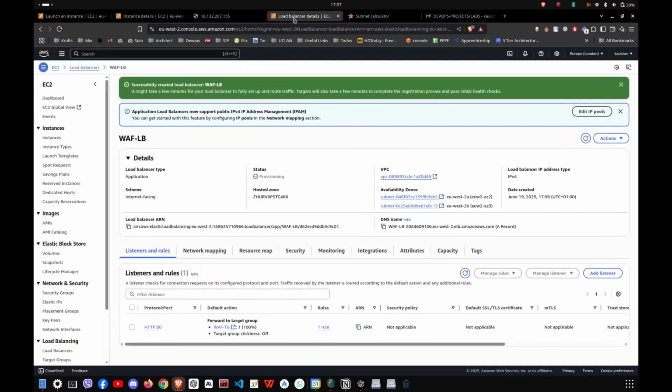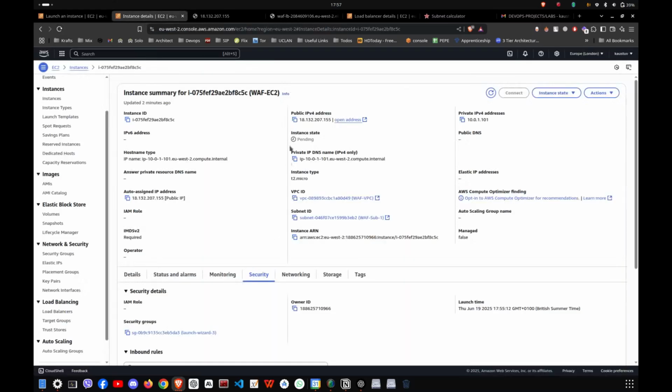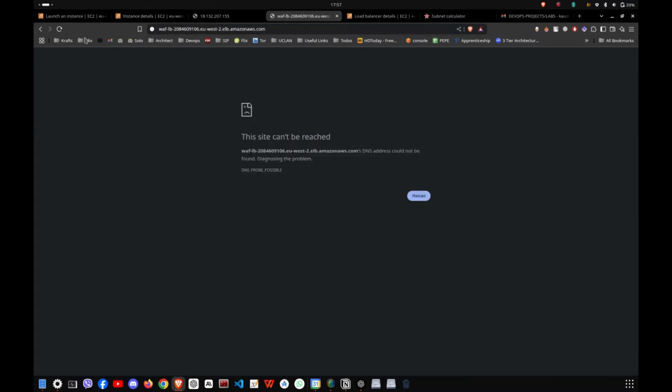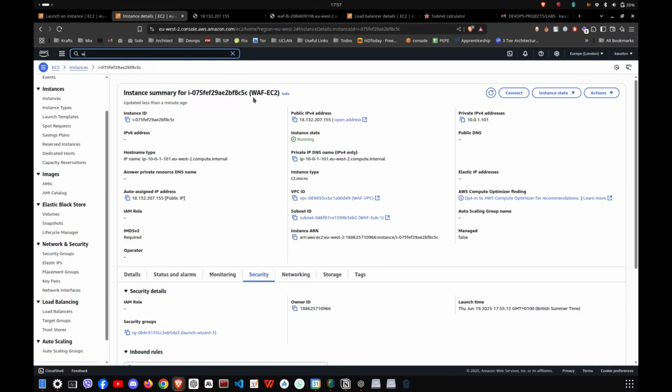Okay. And let's go to the load balancer, click on the load balancer DNS and try to paste it over here. Just give it some time. The load balancer takes some time, it's being created right now, it's in pending status. It might take some time to establish a connection. So in the meantime, let's go to our WAF.